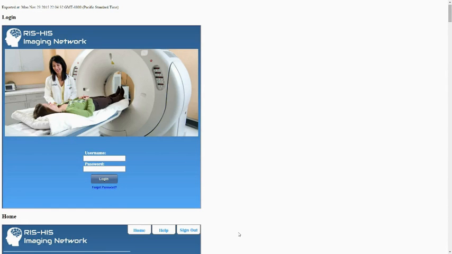When you first enter our system, you're presented with a login screen. From here, you may enter a username and password and log in. If by chance you have forgotten your password, we have an option for forgot password. We do not have the option on here to create an account.